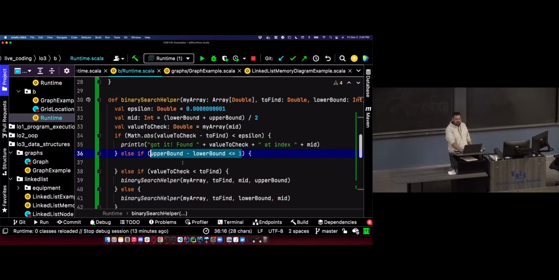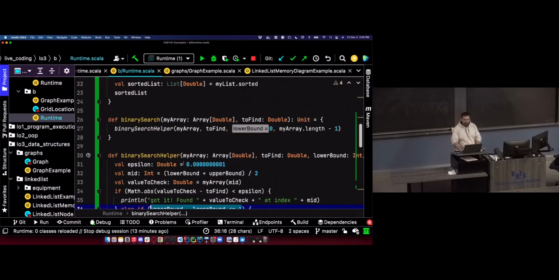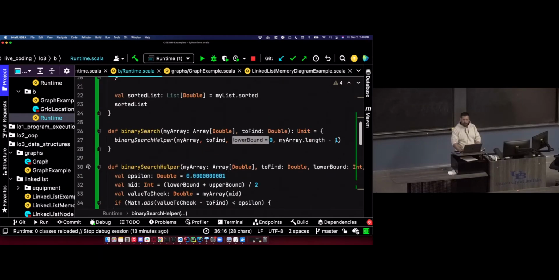So if the difference is 1 or less, then we know we haven't found the thing. Because the only way to get a recursive call with a specific lower and upper bound is if the values at those indices had already been checked. I guess this isn't 100% true, because we never checked 0 and length minus 1. We might be missing the endpoints in this implementation.